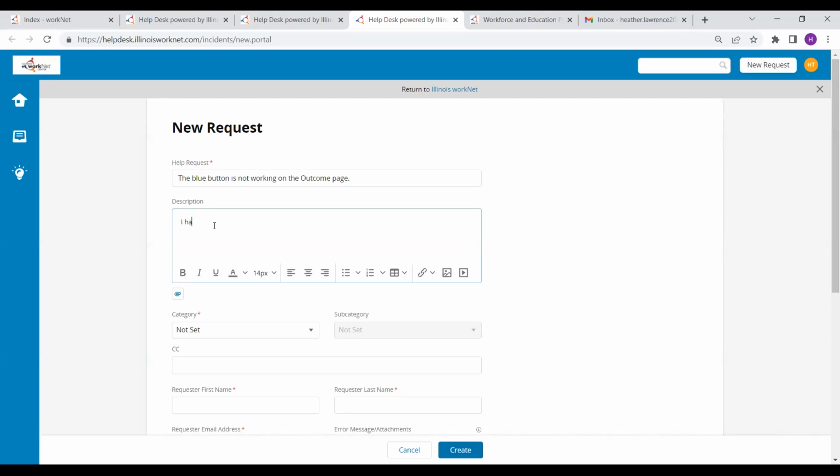And then the description box is where I'm really going to put in my details. So I have tried clicking the blue button, I'm just going to say 10 times, and it is not taking me where I need to go. You could also include in here, everyone in my office is also having issues with the blue button.